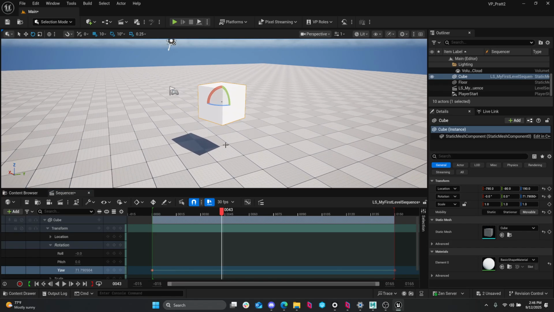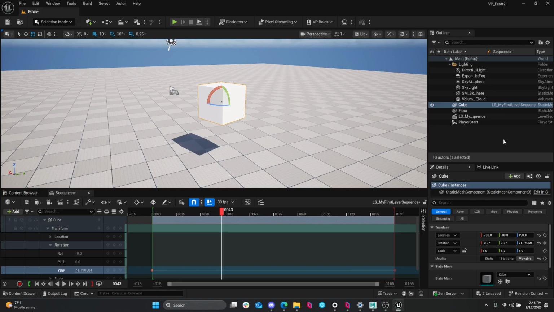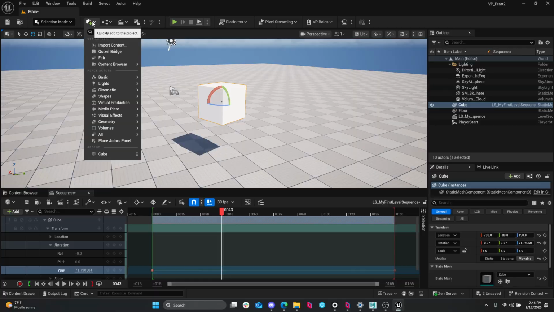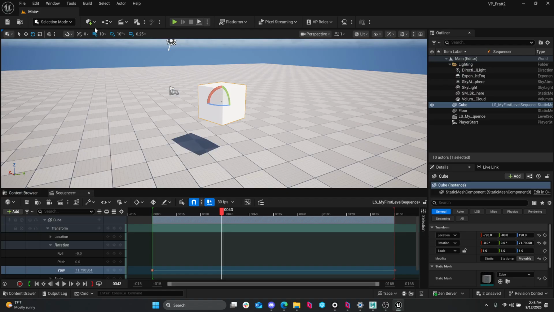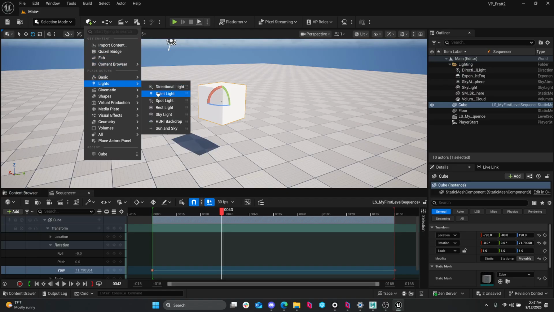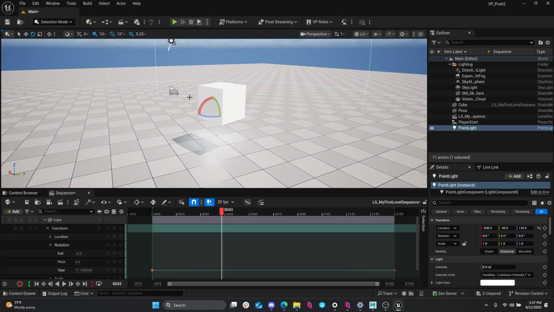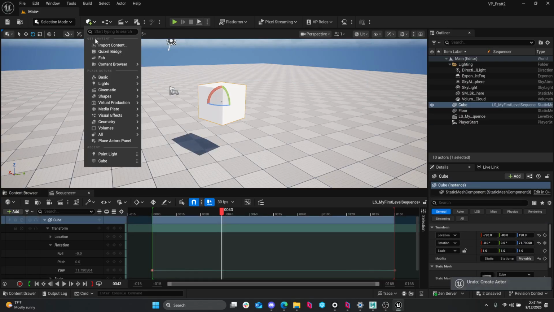What should we do next? I don't know. Maybe I'll add a light. So I'm going to go back up to my quick add button, go down to Lights. I'm going to do a point light. Or you know what? I'm going to do a spotlight.